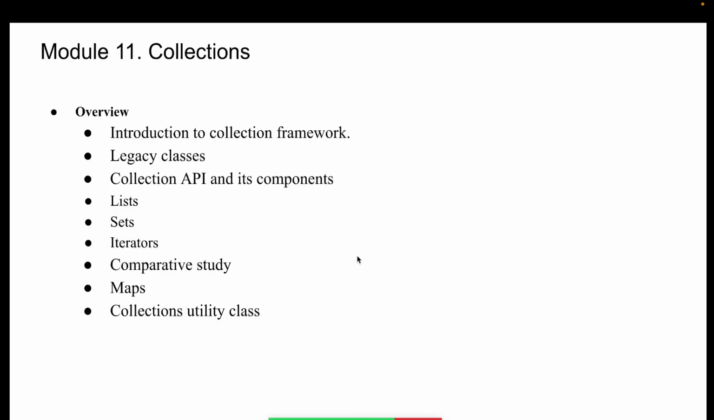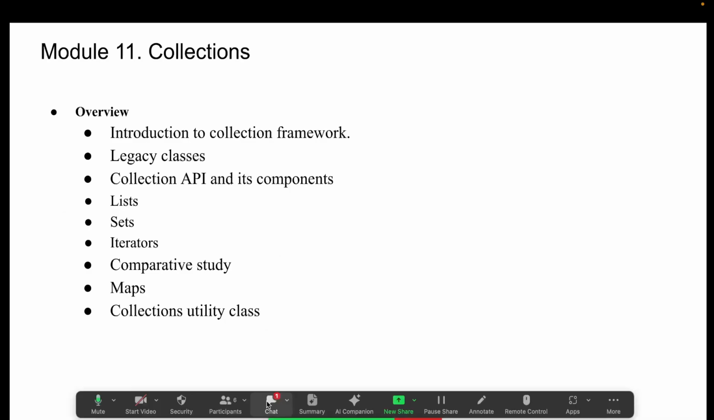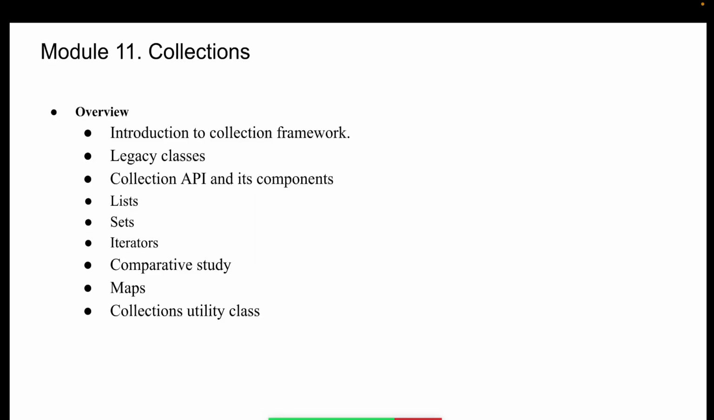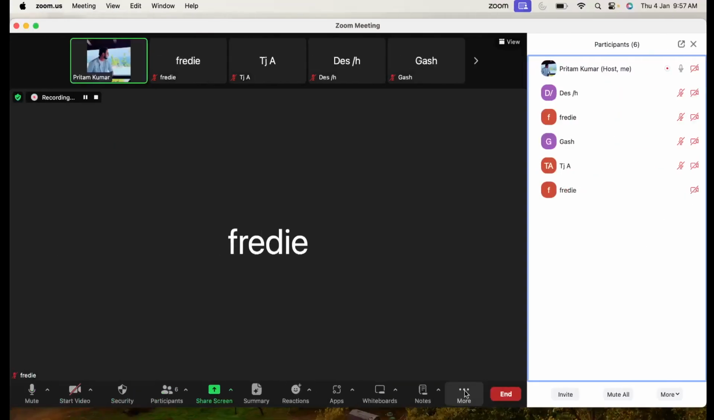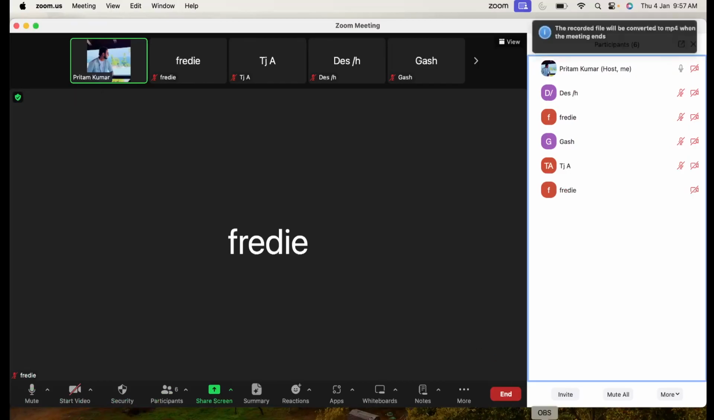We'll start from collections framework next day, and that is a very important topic. I would recommend everyone to join that class. Do not miss that class. Collections framework is a very important topic. So I'll stop the recording. Recording stopped.